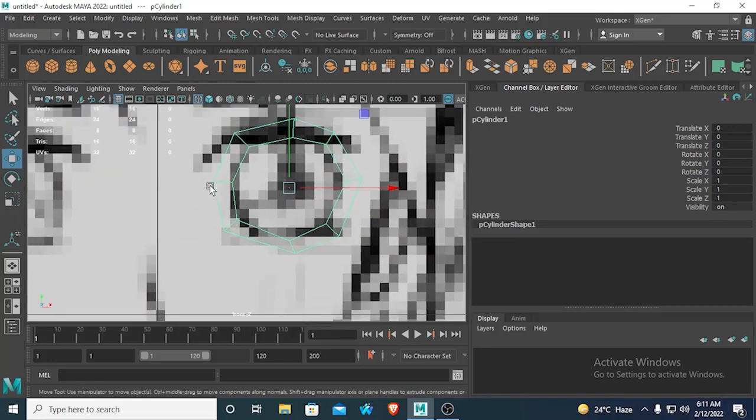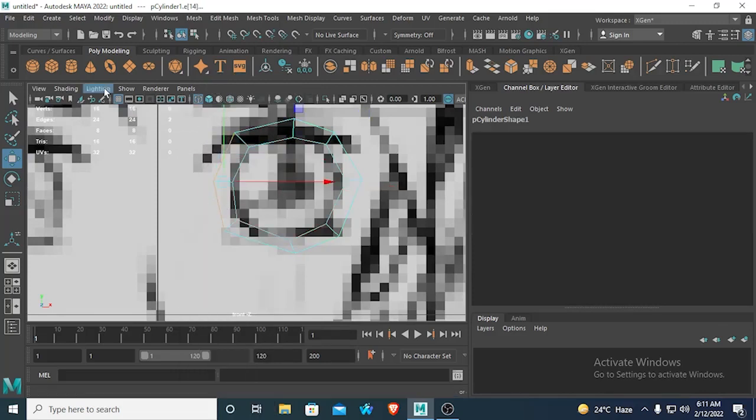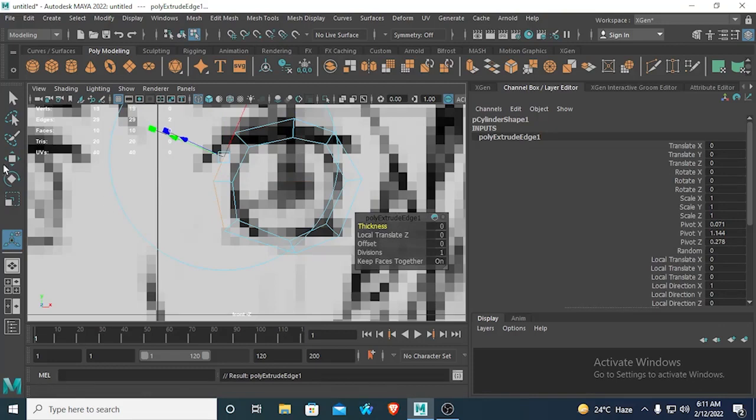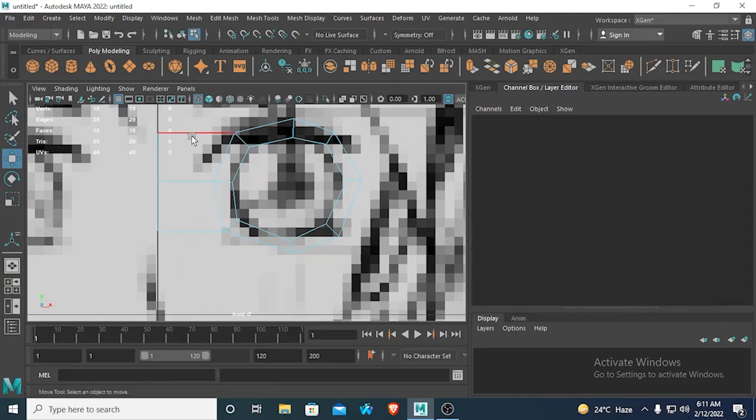Now we'll select these two edges and extrude them. I am pressing the X button so that it will snap in the middle. And here we will also use a new tool. This is called insert edge loop. That means within this face we will insert another edge.